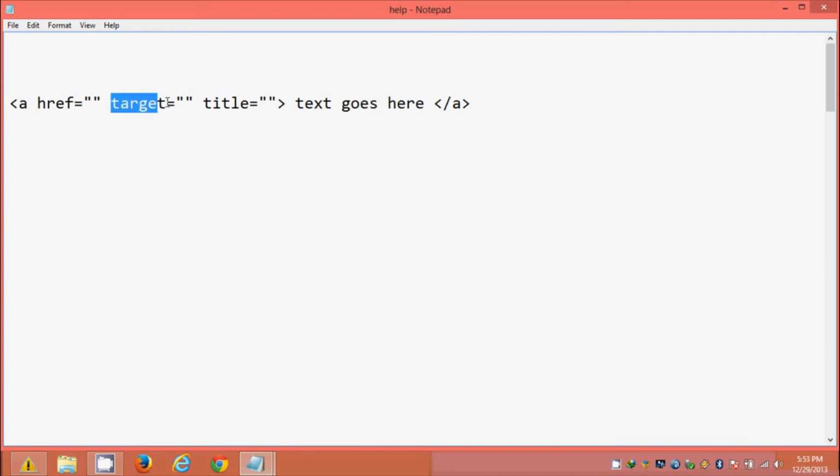And this target attribute also specifies whether the redirected page should be opened in the same window or in a new window. Depending upon the target value, the hyperlink page will be opened accordingly. And title is simple, and it is the same as in the image tag, which displays the name of the text. What we give in the title value will be displayed when we hover our mouse over the hypertext in the page.